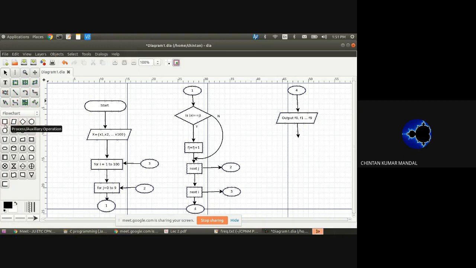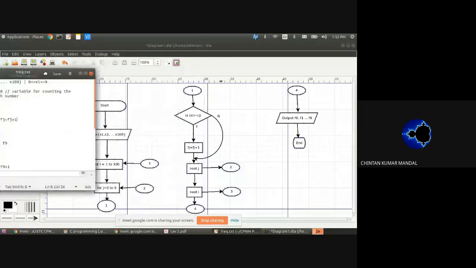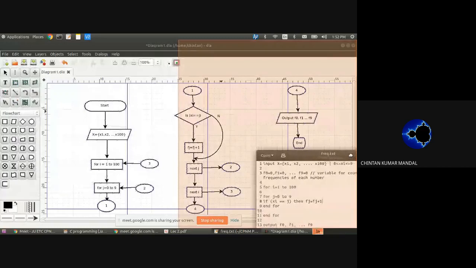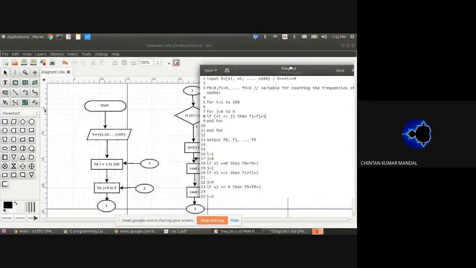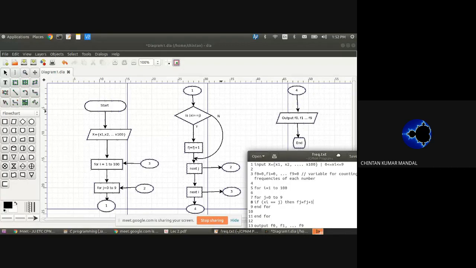And where is my terminal? You can give an end or a halt, both are same. So this is your flowchart equivalent for this set of instructions.